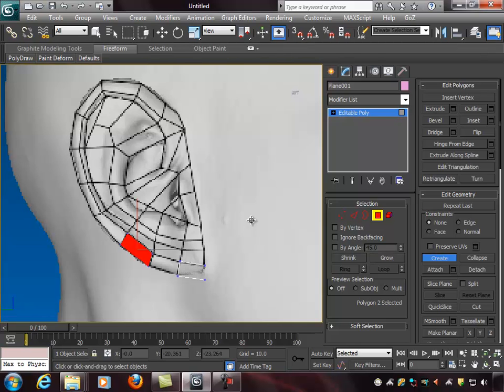I don't want that polygon there, though. I just wanted to demonstrate how the tool works. So I'm going to go ahead and delete that polygon. And I'm going to right-click to get out of Polygon Draw Mode, Create Mode.